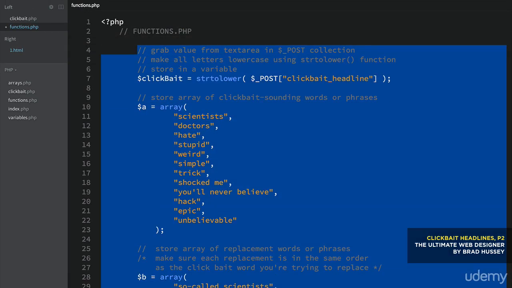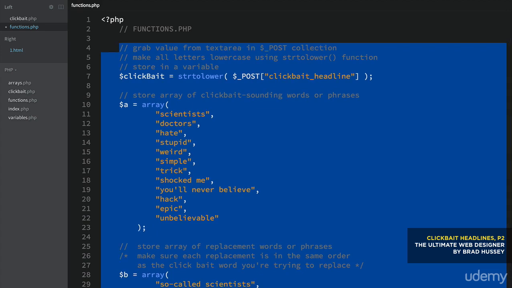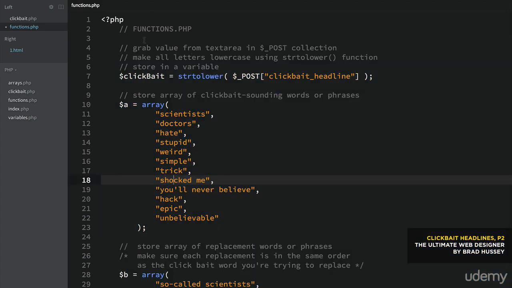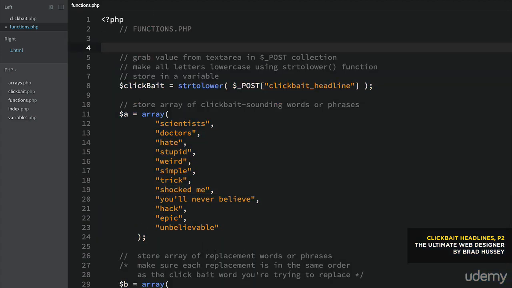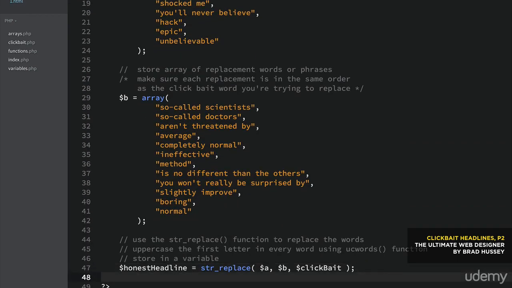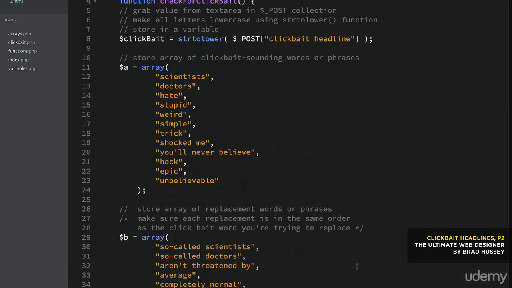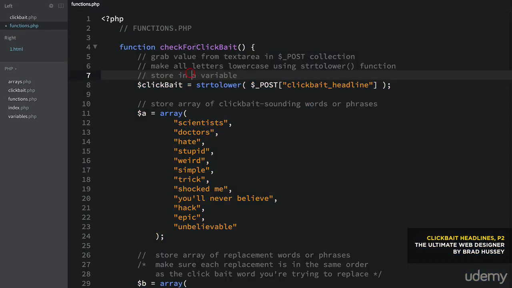In functions, you should have basically just the function itself. And we're going to add this to a function. So it should look like this. Function, and we're going to call it check for clickbait, and then open a curly brace at the very, very bottom, close a curly brace, and then tab everything in so it looks clear that it's part of that function.